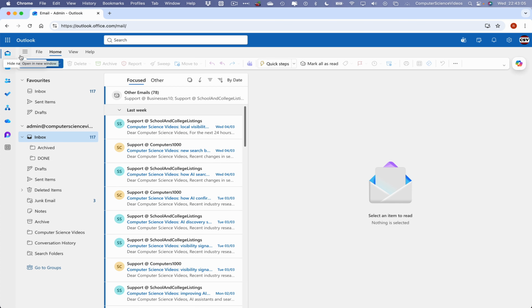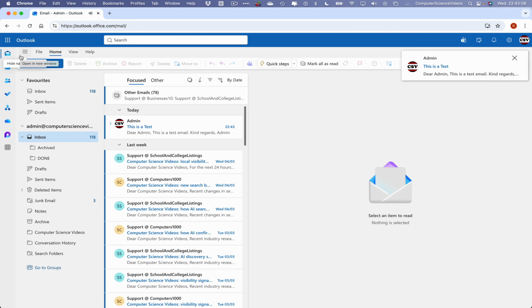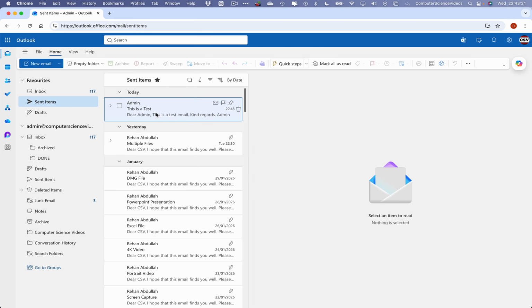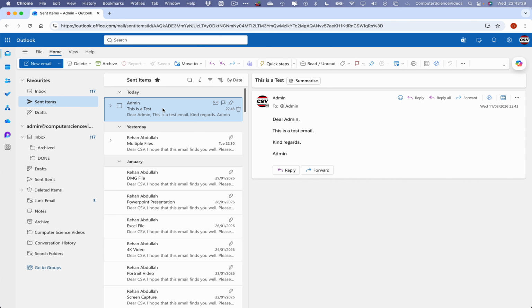This should have sent to ourselves. And there we have it. This is a test. Let's click on that email on screen. Dear admin, this is a test email. Kind regards, Admin. We can reply, forward, or we can go into the sent items to check that sent email, which I previously read out to you on screen. So we can now quit Google Chrome.